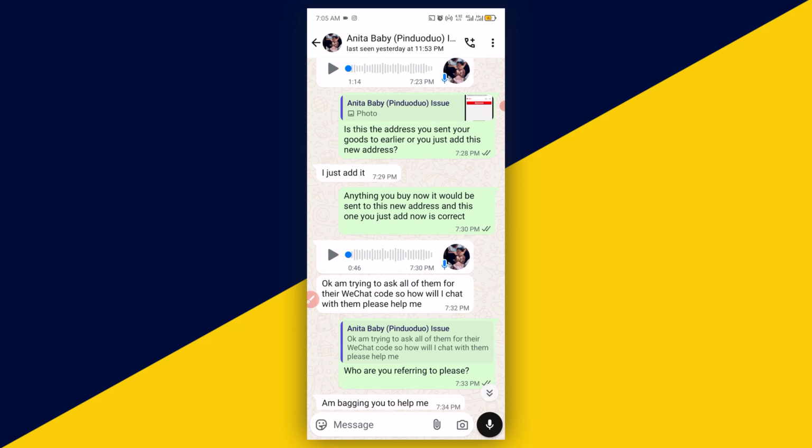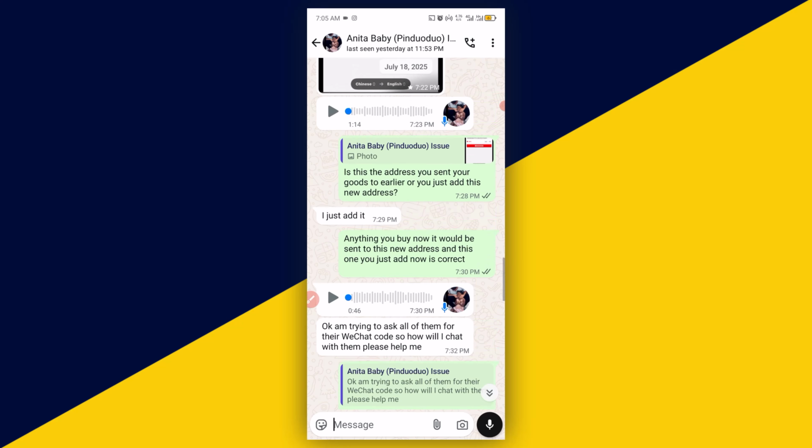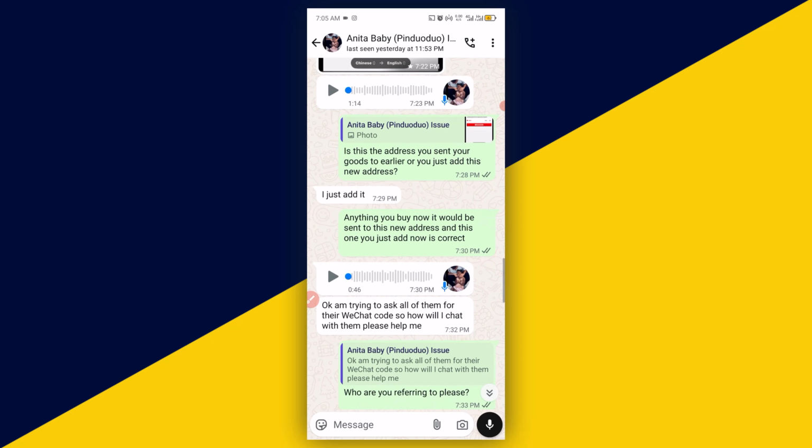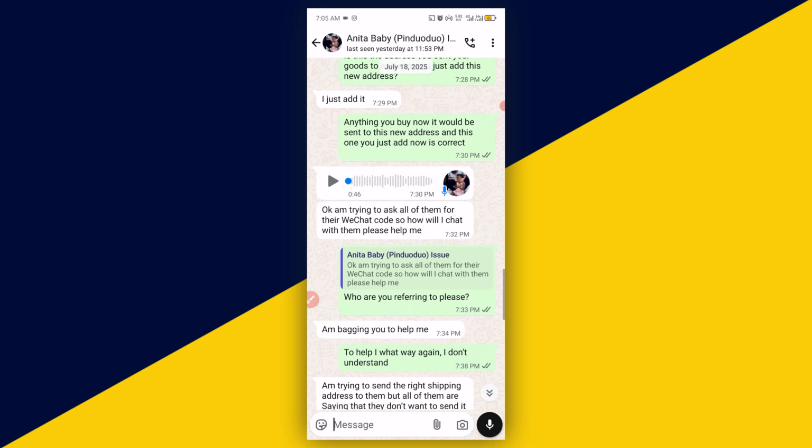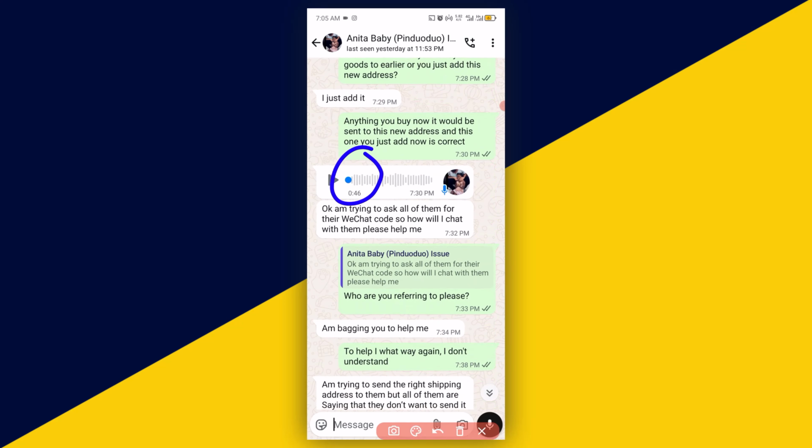So pay proper attention to this when you are trying to add address. It is very much important and very good. And it is very much important for everyone that uses Pinduoduo. So this is my response right there. Then another voice note for me. So I'm going to play it again.